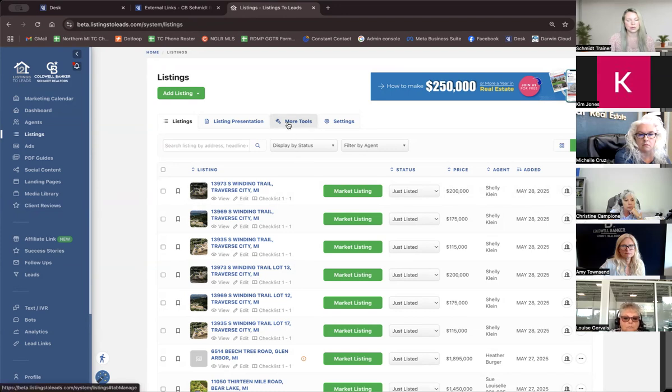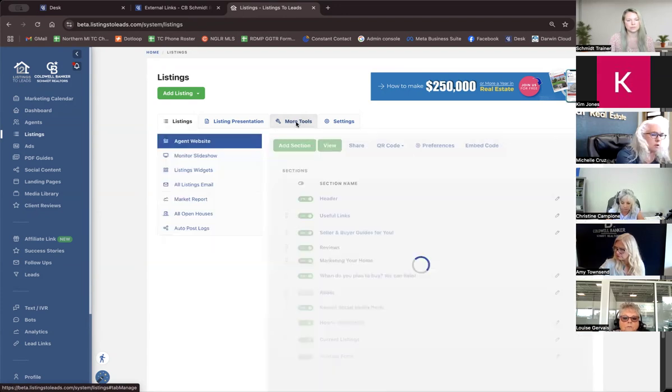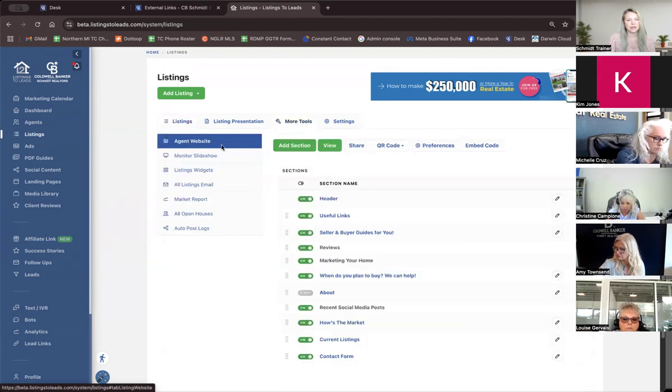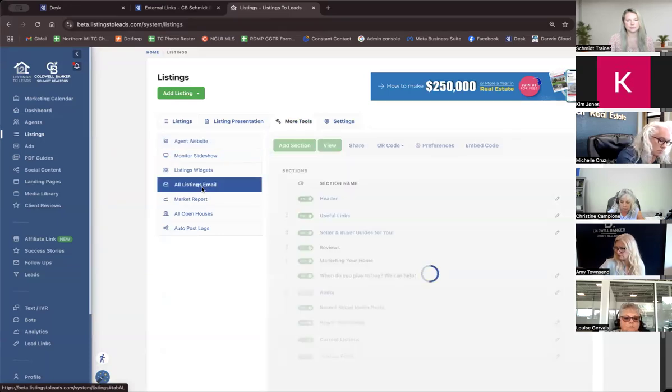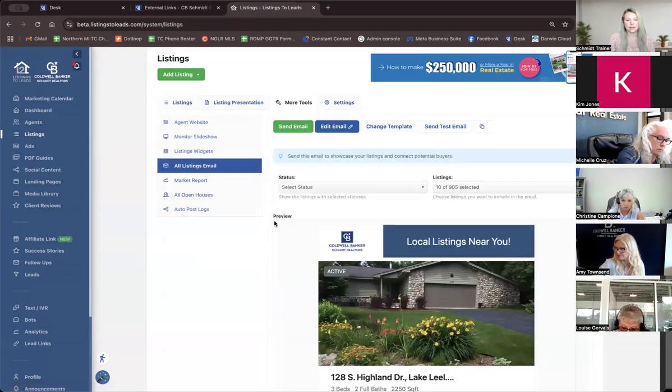Now to get to the all listings email, we're going to go over on the top here to where it says more tools. And then from here, we're going to go in this left-hand navigation within this page to where it says all listings email. And like I said, this is really just a very quick thing. It's just a couple simple steps to kind of set this up, and it's super easy.